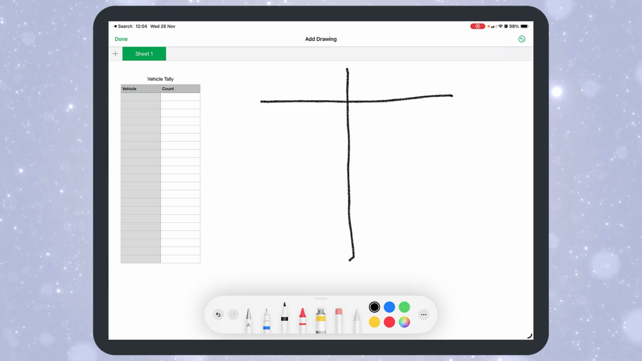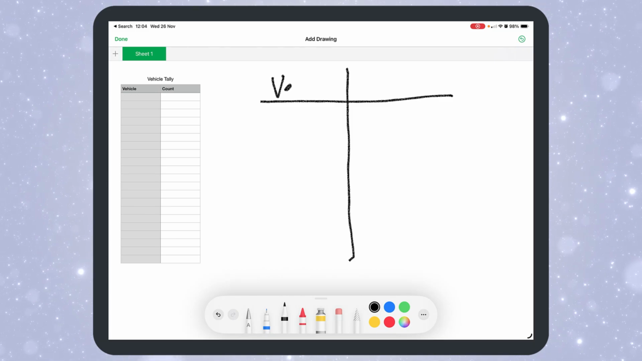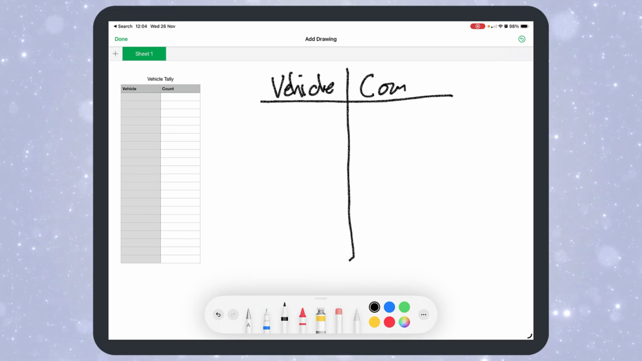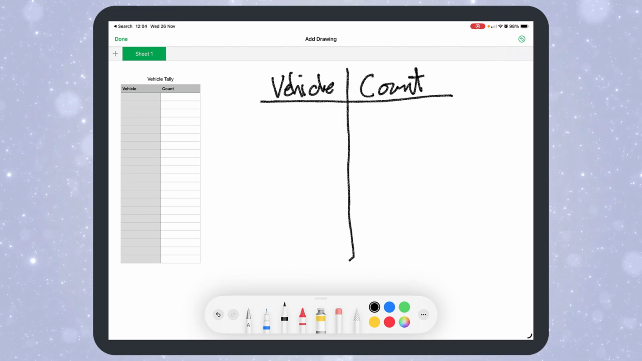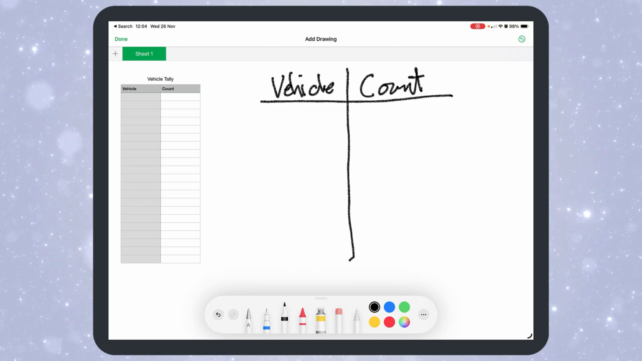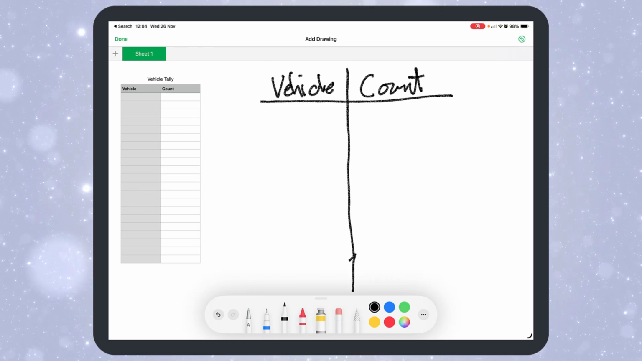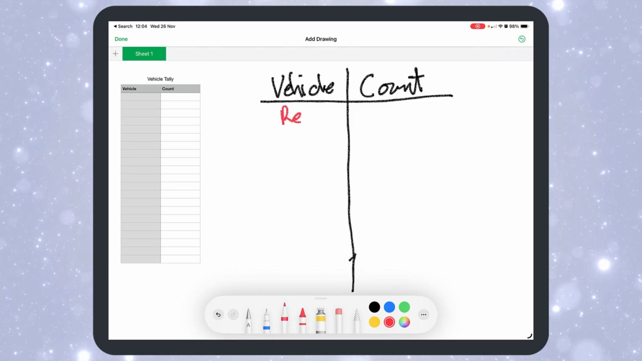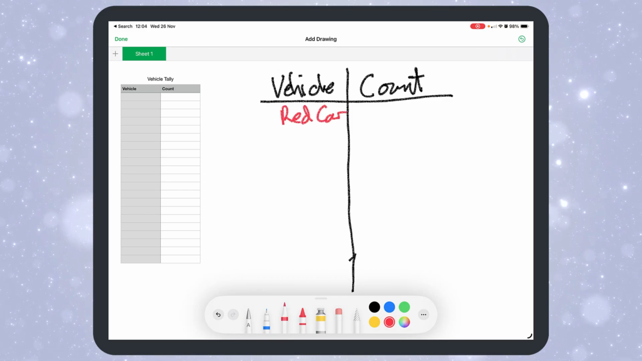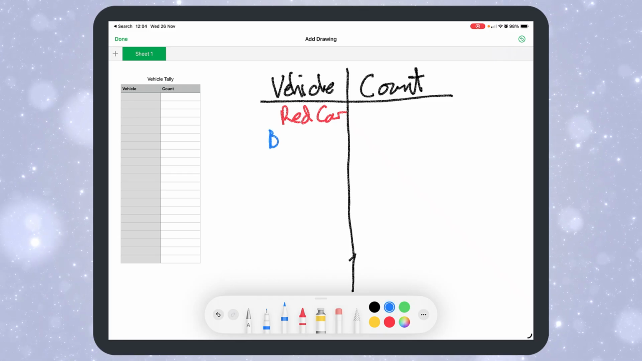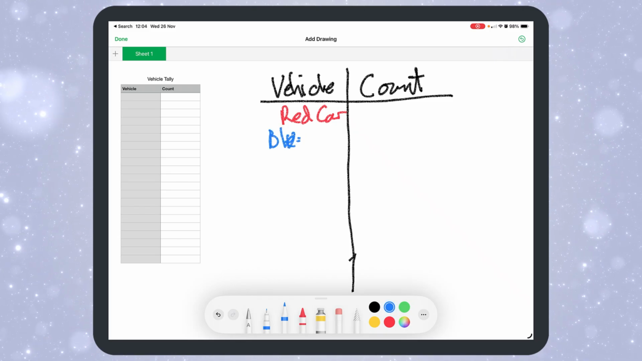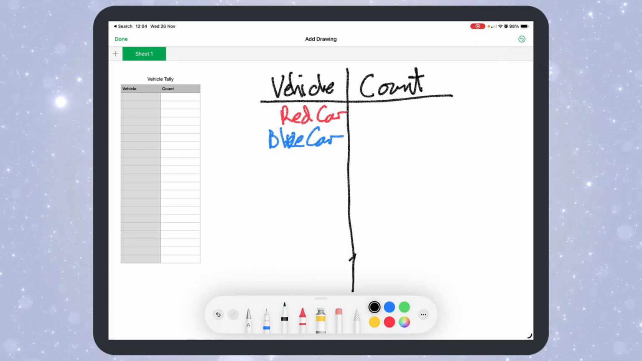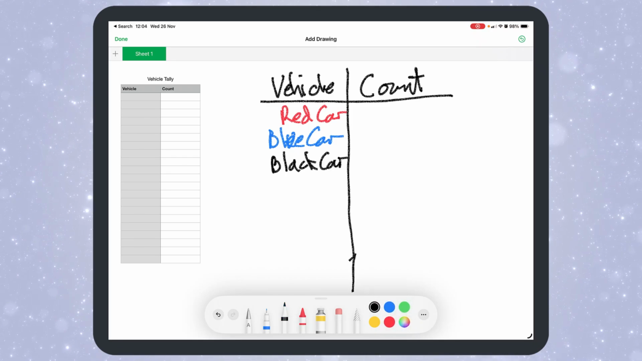Then I'm going to write at the top here, vehicle. And over here, count. Now, under vehicle, we're going to write all the different vehicles that we're going to see. So I'm going to choose red here. I'm going to put red car. And then we're going to do blue car. And then we're going to do a black car.